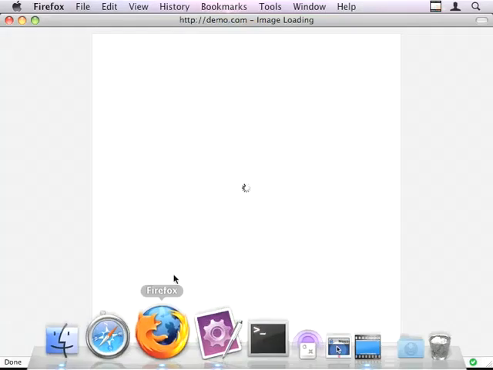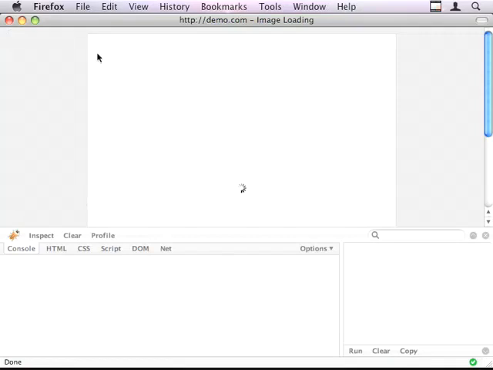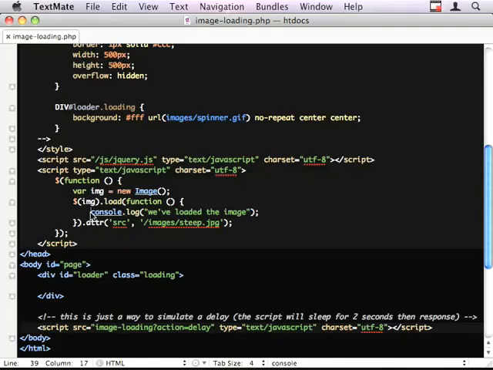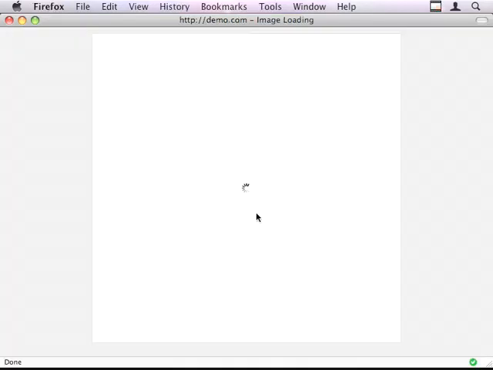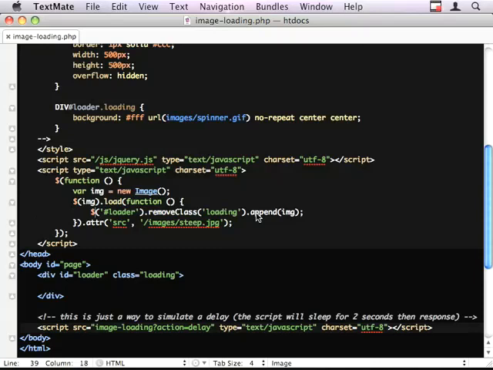So let's just bring up the console as well. Refresh the page. There we go, it says we've loaded the image. So in here, what I need to do is strip the loading class off the loader div. Remove class loading. And I need to append the image inside of the loading div. And it will literally, once the image is loaded, place it straight inside this div.